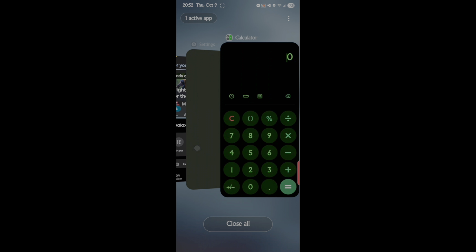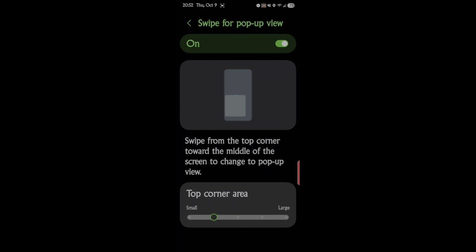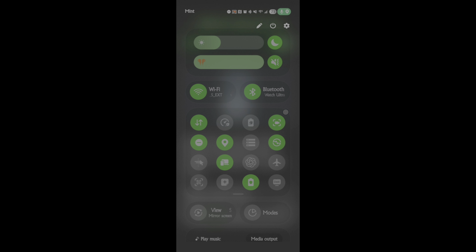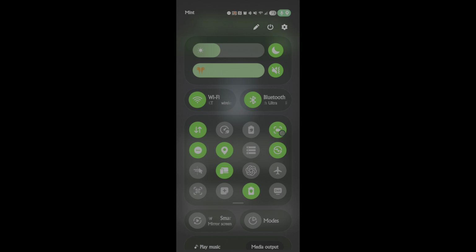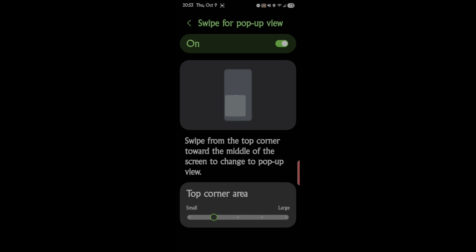So it's pretty powerful. Okay, and then at the bottom, you can pick how much of the top corner area you want. I keep it set where it's at because you want to be careful, because that's also a way to get to your settings, or your control panel, I'm sorry. And you don't want to interfere with those two. So, okay, let's go back.